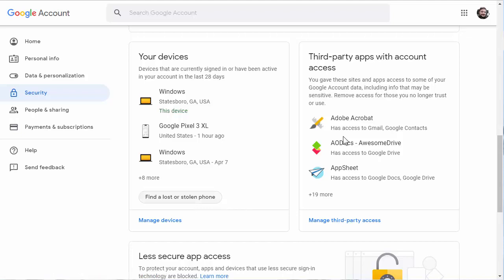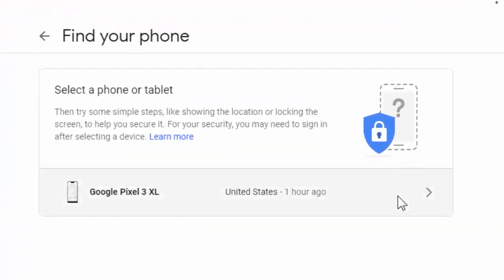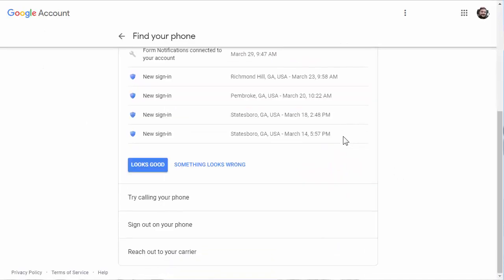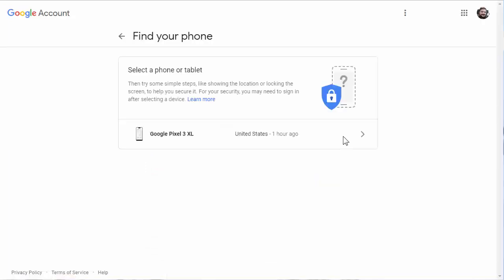An interesting option here is to find a lost or stolen phone. So when you come in here, you can go in and say, okay, I've lost my Google Pixel. I'm not really sure where I left it. I can see that it was last online about an hour ago, and then I can verify that it's me. Then you can scroll down and even try calling your phone from a remote computer. You can sign out with it or even reach out to the carrier that's providing the service for that phone. If you have location services turned on, you can even find it via map.